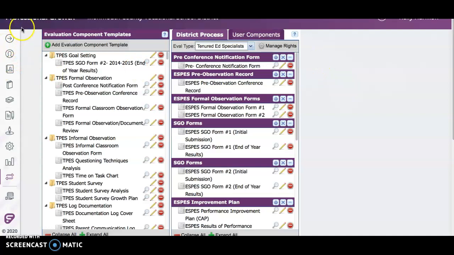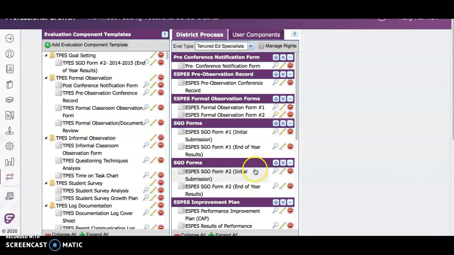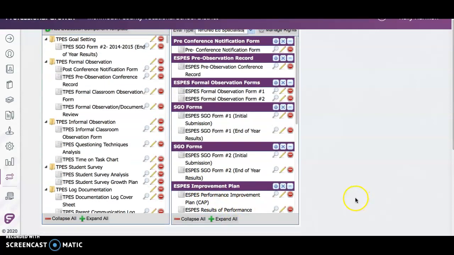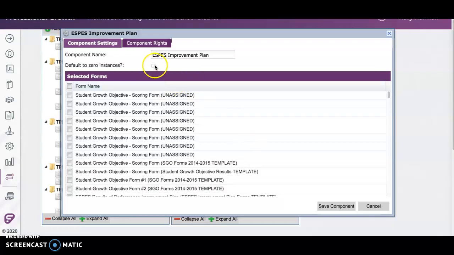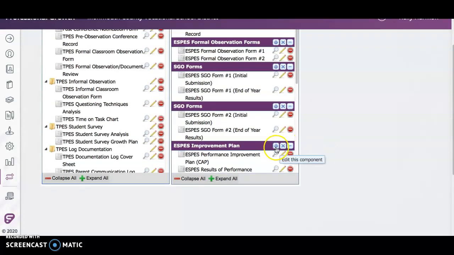So you go into Component Manager, which is where I am right now. This improvement plan we don't need unless someone is on a cap. So we're going to go into tenured ed specialists because I did it already for tenured staff. So I'm going to show you for tenured ed specialists. Let's hide this form. We don't need it there. We're going to click the gear and we just want to default to 0 instances, save, and that will hide the form. We can always bring it back if we need to, okay?